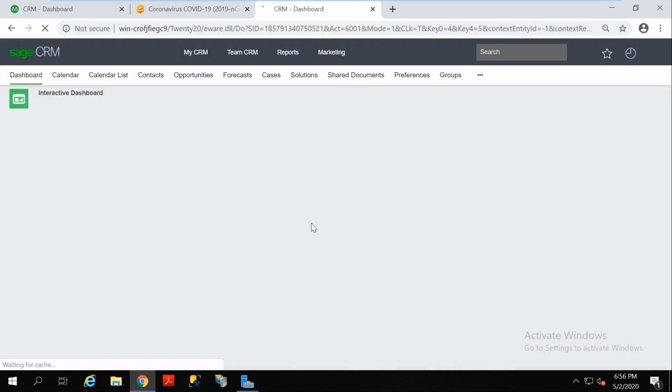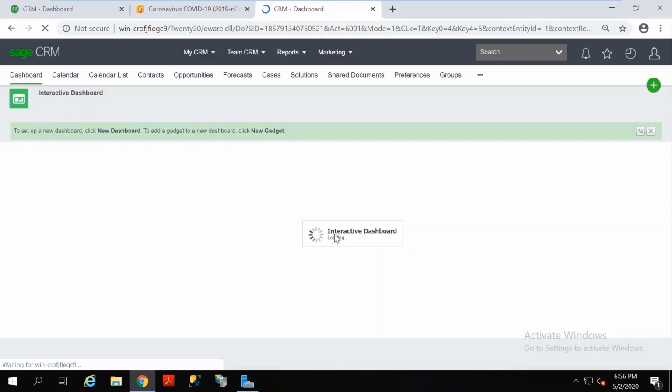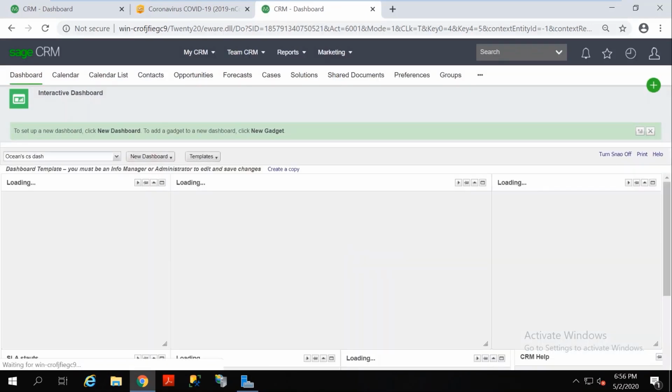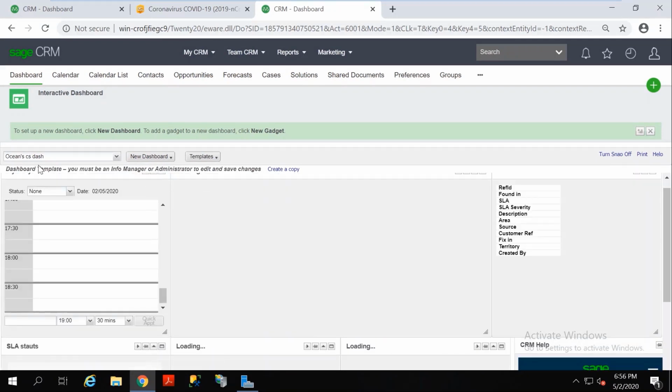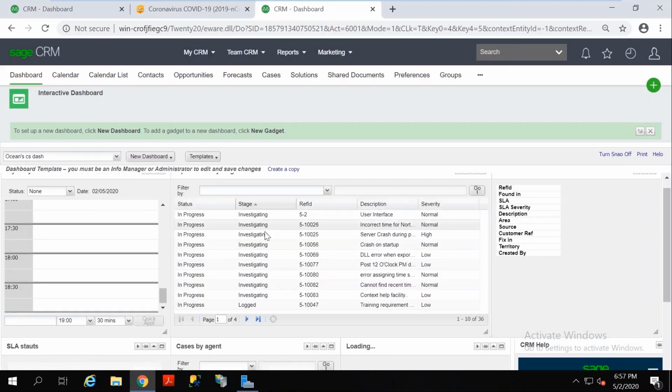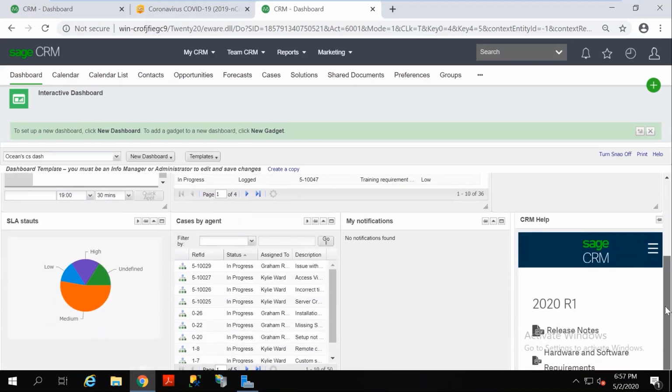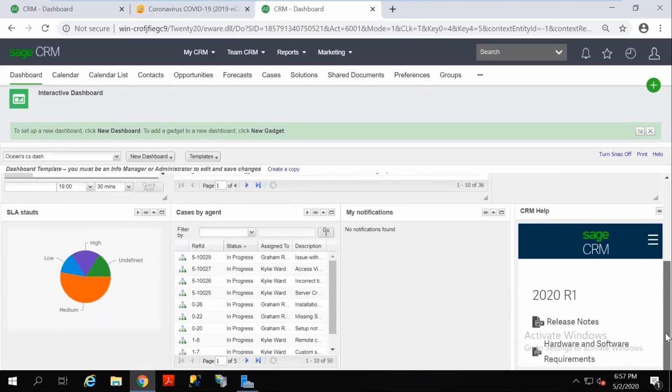Now, because it's been assigned, it actually should be the first dashboard that Kylie sees. There you are, Kylie Ward. And yes, our dashboard is coming up. You can see Ocean CS Dash there. And we can see our chart. The SLA status, excuse the spelling there. I see that we have quite a few sitting at the medium SLA.